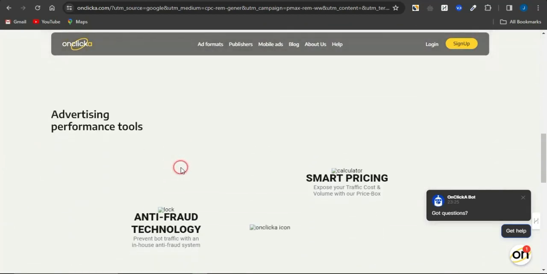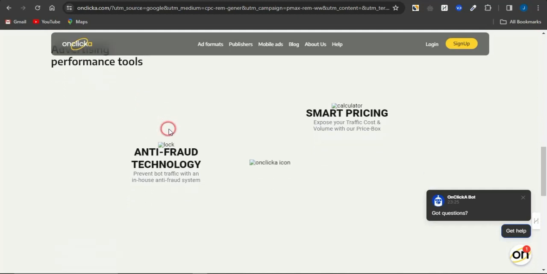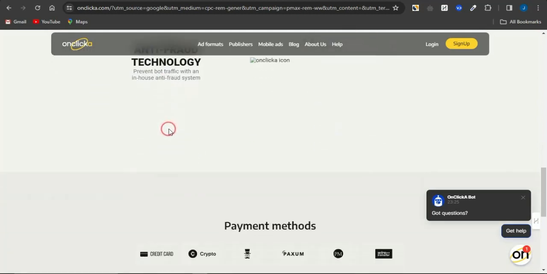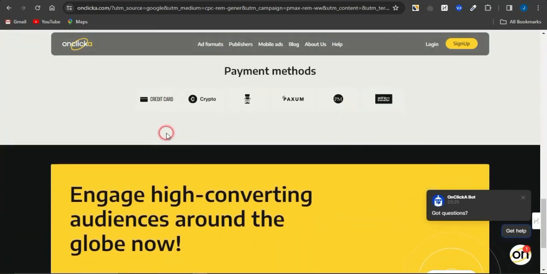Now you could keep on scrolling through. You can check out details about the advertising performance tools, the payment methods that you can use to fund your account right now. You can use the credit card, cryptocurrencies, Paxum, and even the wire transfer.